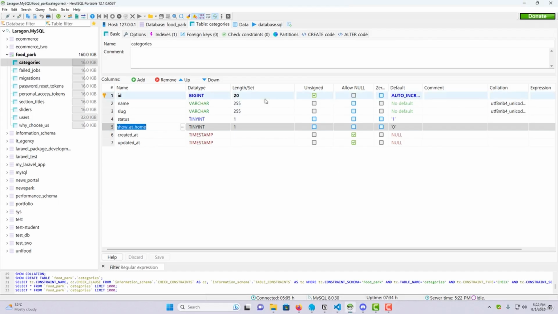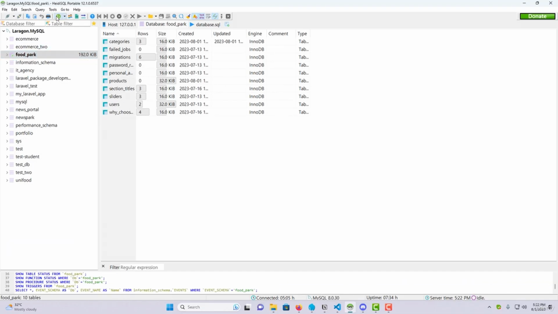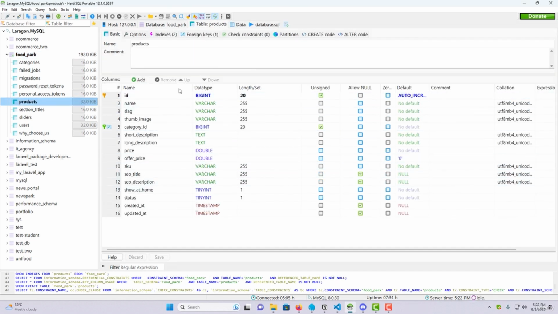Let me check it out. Let's go to the database manager. Let's click on the database, refresh this page, open the database, and we have a products table now. Open it and look here. We have all of our necessary fields: name, slug, thumbnail image, category ID, and in the category ID at the left hand side, look here, we have a key which represents that this is a foreign key. That's why it is green.